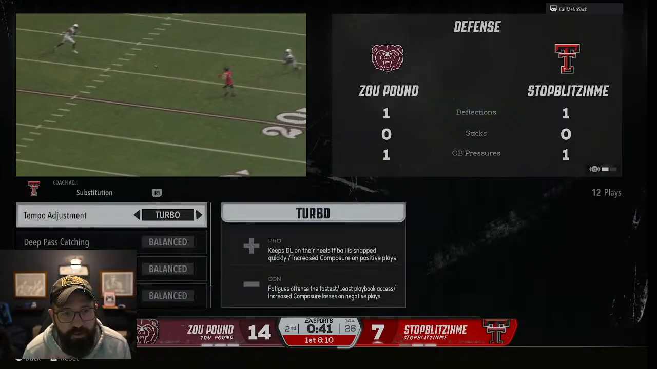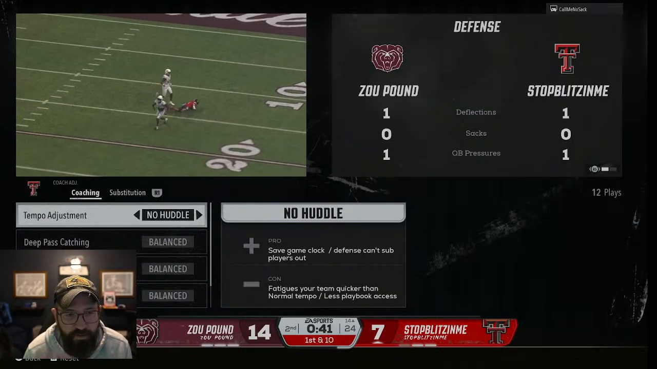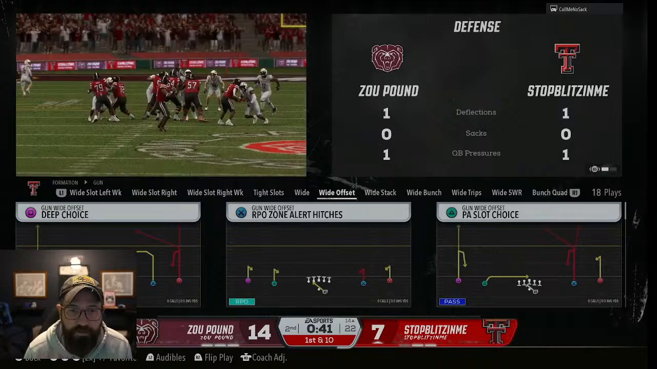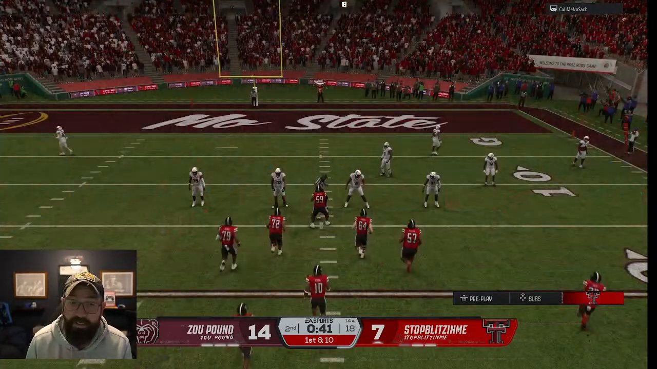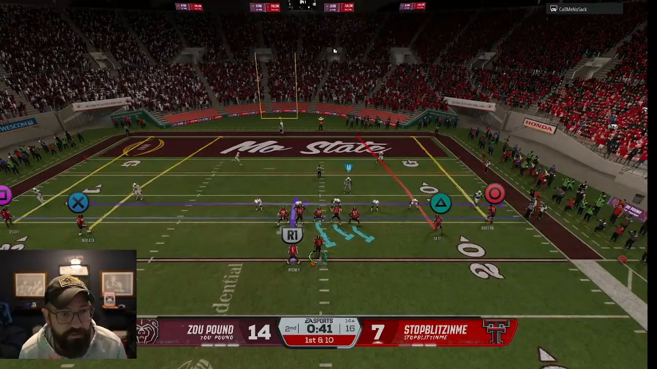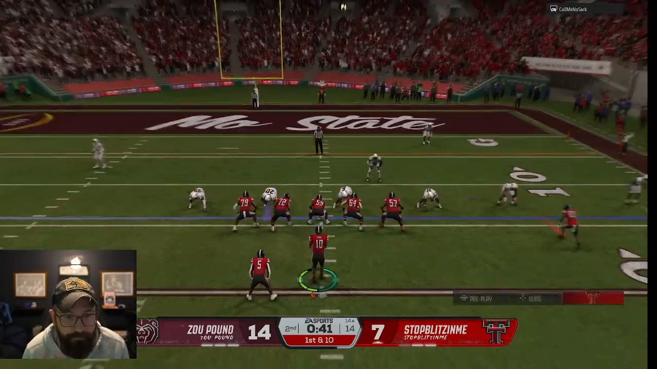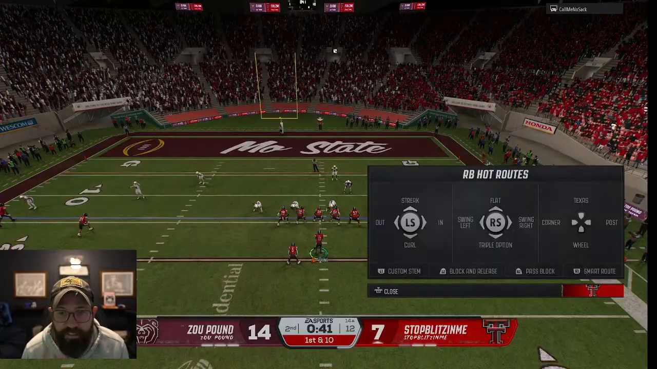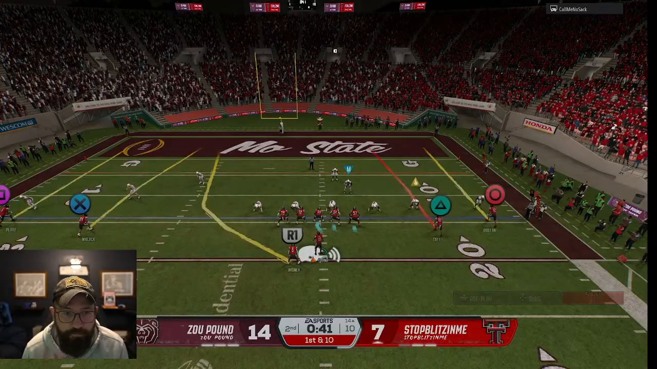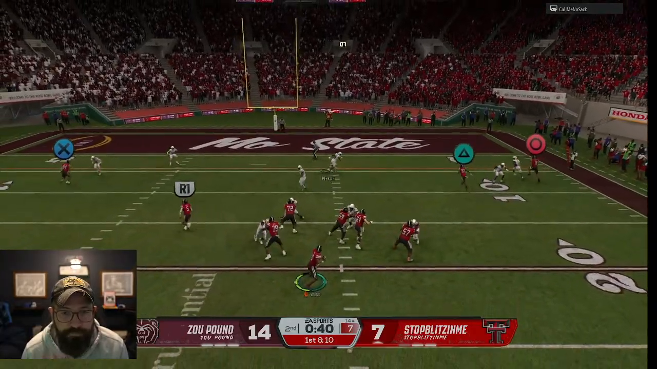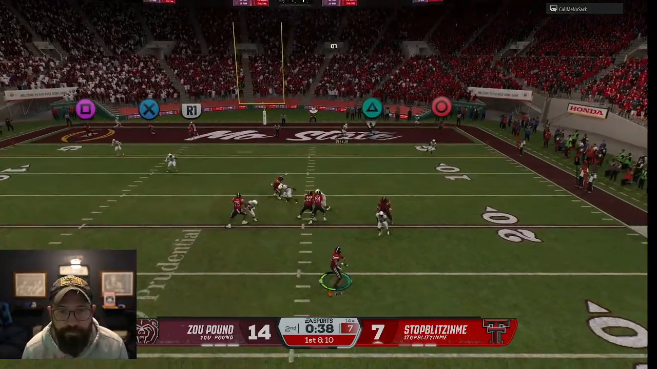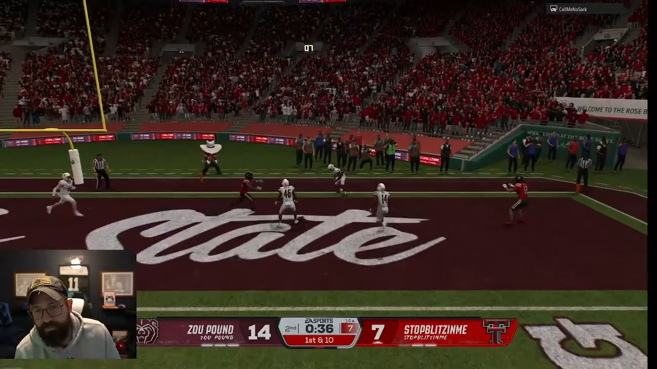All right, I don't want to go hurry up turbo. I want to go no huddle. And gentlemen, I like 5 wide. Or 4 verts. Can we wheel them? Throw it away. Back of the end zone. There we go.